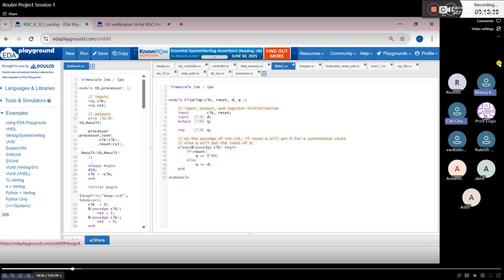Okay, then flip flop. Why do we need flip flop? Is there any idea? See, flip flop is used to transfer the PC address, PC instruction. PC in the sense program counter. So what does the program counter hold? Program counter will hold the address of the next instruction which we need to fetch. Okay, that is what this flip flop is for.